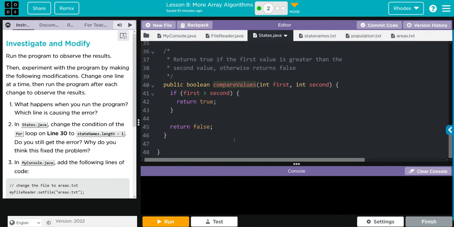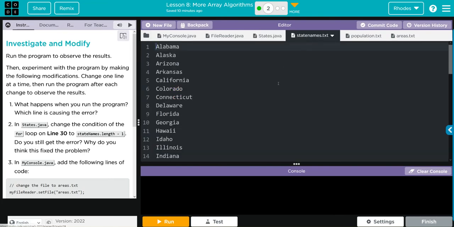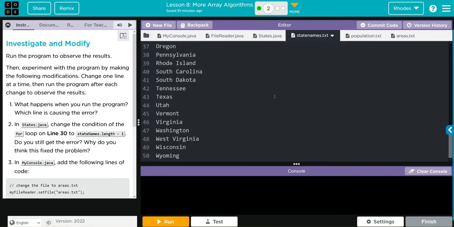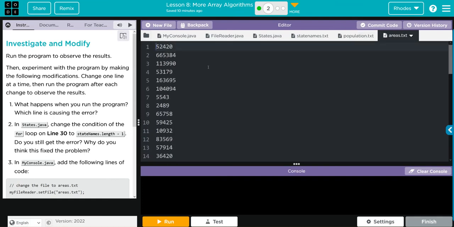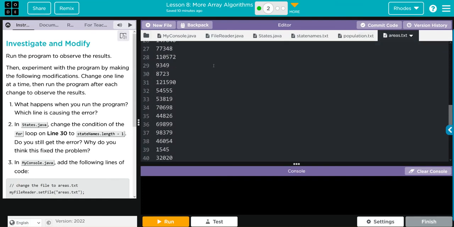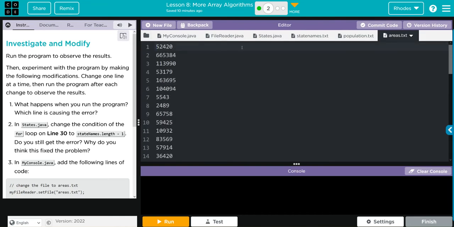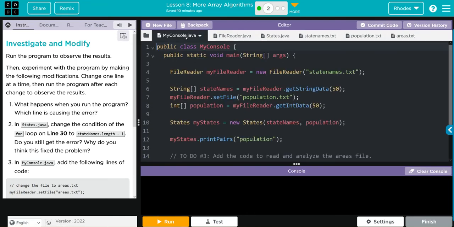No other code. State names is a text file. This looks like all of the states in the United States. Population looks like the population of each state. And then areas looks like the total area of each state. Let's look and see what we have to do.